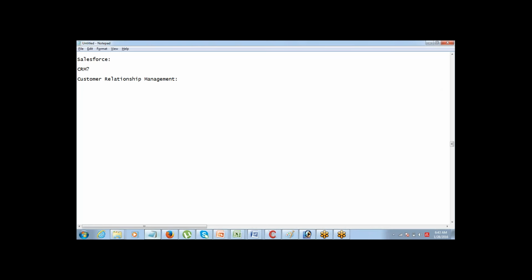CRM usually stands for Customer Relationship Management. Now, what is this Customer Relationship Management? Customer Relationship Management basically talks about a tool which stores all the information of your customers. Not just customers, the prospects also, people who can be customers.